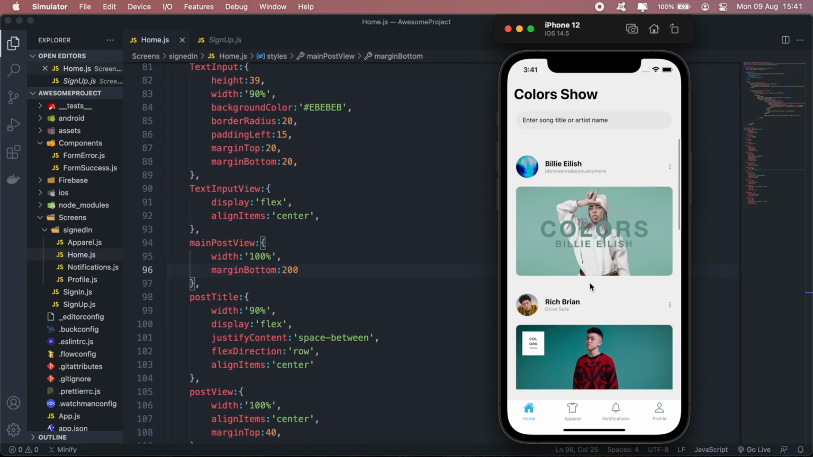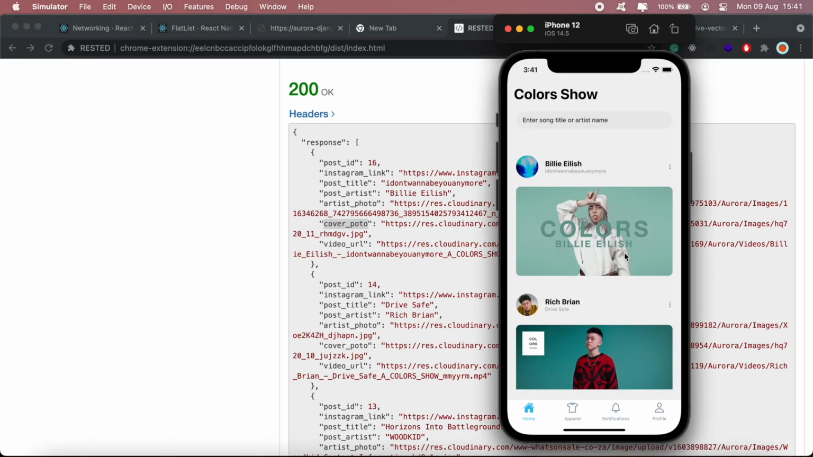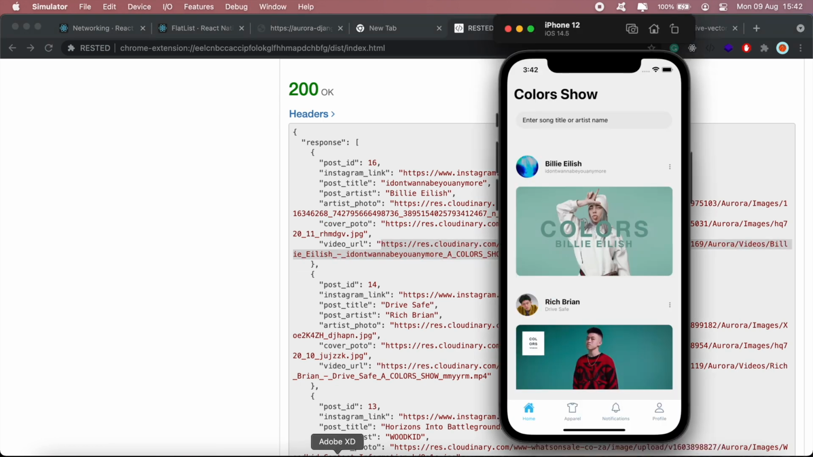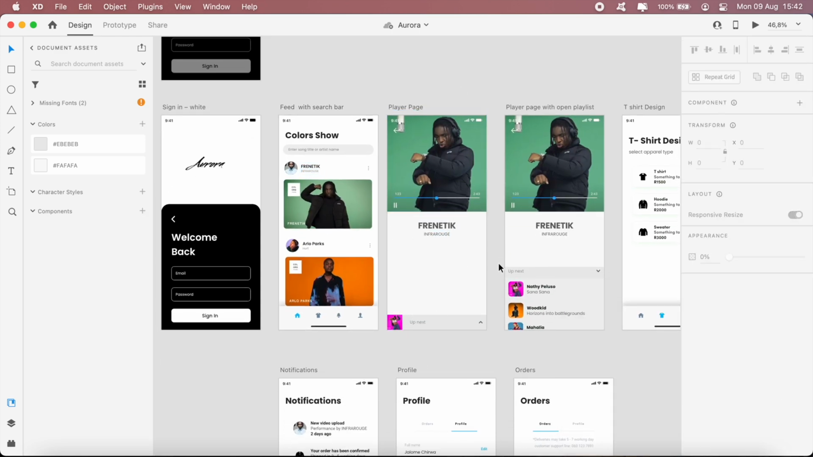So what should happen now is that when we click on a post, it should go to the video. So we have this video URL here. When we click on a post, it should play the video, and the layout for that should be this one here, and it should have a list of the next videos in the playlist, and that will be for the next video that I'll be publishing.